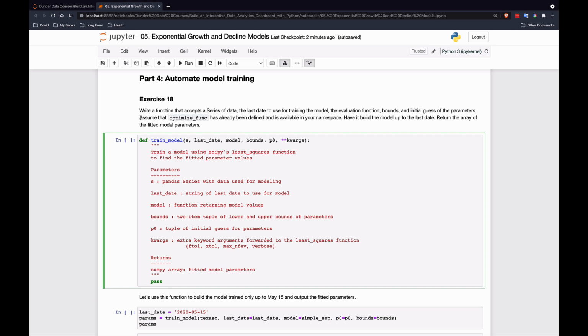We're also going to assume that the optimized function is already defined and is available in our namespace. That's a clue that we need to use that in this function somewhere. We're going to build a model using the least squares function, and then we're going to return an array of the fitted parameters. Like many of these exercises, the hard work has mostly been done in the notebook above. The function is merely to encapsulate all that work into a single area that we can call over and over again with different inputs.